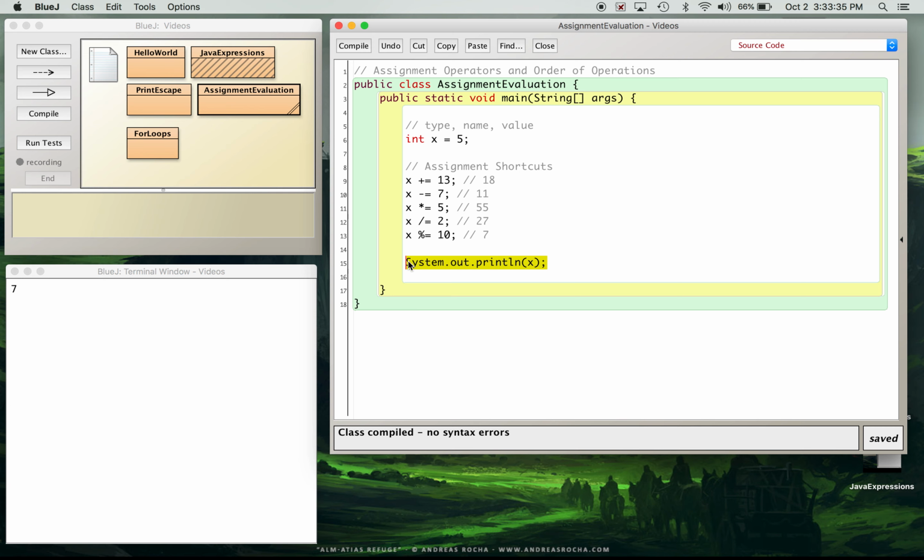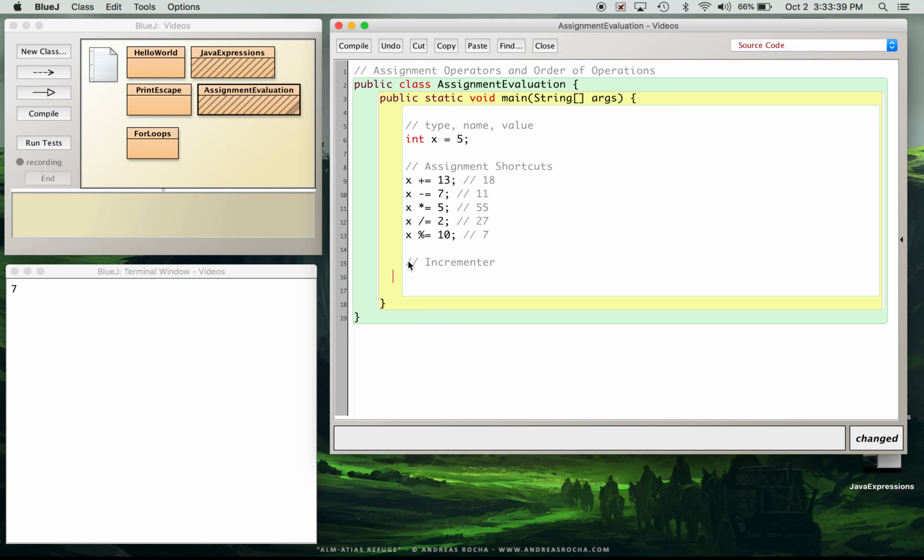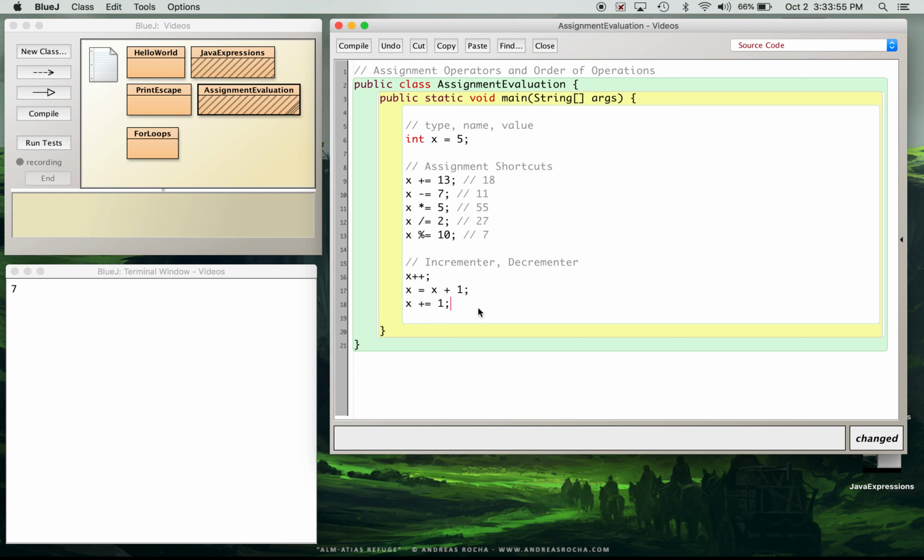There's a couple others called the incrementer and the decrementer. All right, so the incrementer is when you say x plus plus. This is shorthand for, hey, x, whatever you were, plus 1, or x plus equals 1. All 3 of these commands do the exact same thing. They say, whatever you were, add 1. It's so common that they gave us this shorthand that we want to add something by 1.